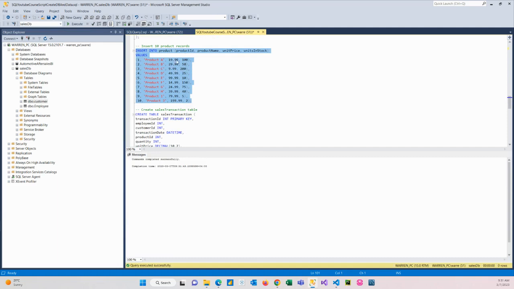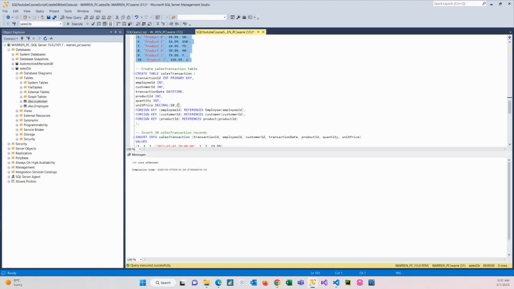So here you can see anything numeric can be a standard number. Anything that is text has to be in these inverted commas. We're going to execute that. And then we're going to create what we call our fact table or our transaction table. So this is where the actual sales records go in.